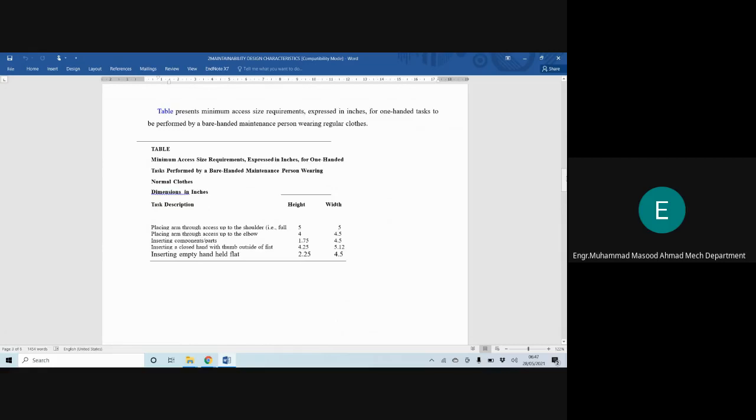If you want to insert a closed hand with the thumb outside the fist, the dimensions would be 4.25 inches to 5.12 inches. Inserting an empty hand into an opening, you need to have a 2.25 to 4.5 inch opening.